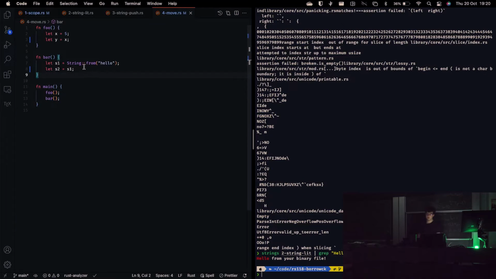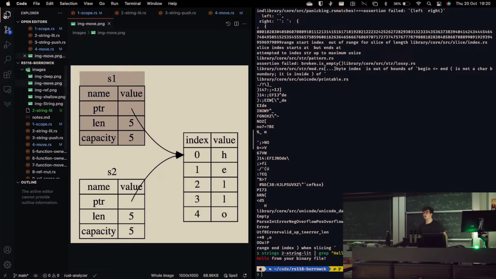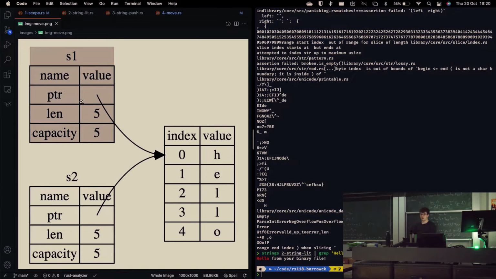But what we do instead is a move. So what our reassignment looks like is we have our s1, and we do that copy where we only copy the stack data. Data stays on the heap, but this s1 is invalidated. And if we try to use it, the compiler will stop us and go, no, you've moved that, it's gone, don't touch it.